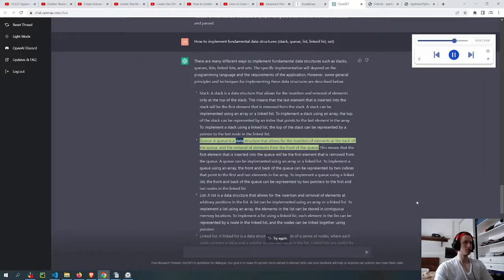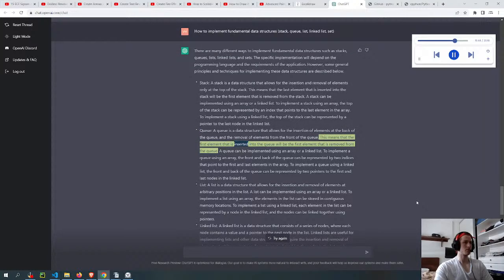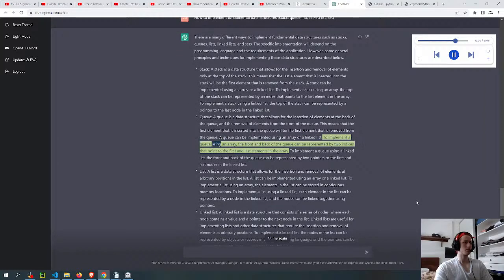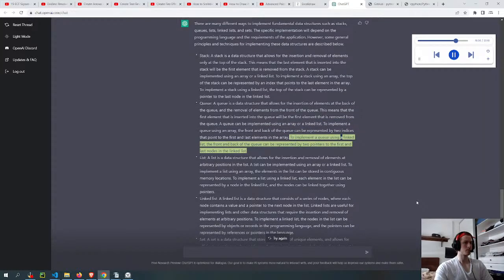Queue. A queue is a data structure that allows for the insertion of elements at the back of the queue, and the removal of elements from the front of the queue. This means that the first element that is inserted into the queue will be the first element that is removed from the queue. A queue can be implemented using an array or a linked list. To implement a queue using an array, the front and back of the queue can be represented by two indices that point to the first and last elements in the array. To implement a queue using a linked list, the front and back of the queue can be represented by two pointers to the first and last nodes in the linked list.